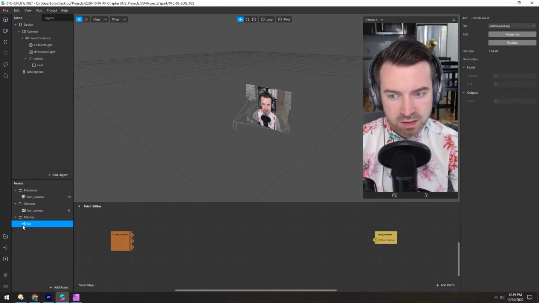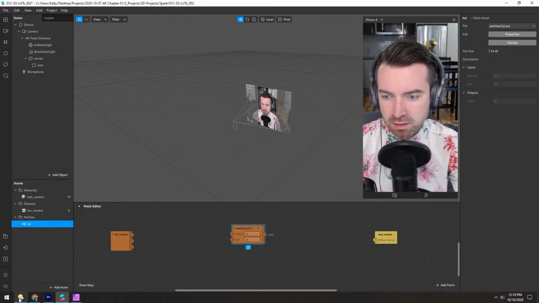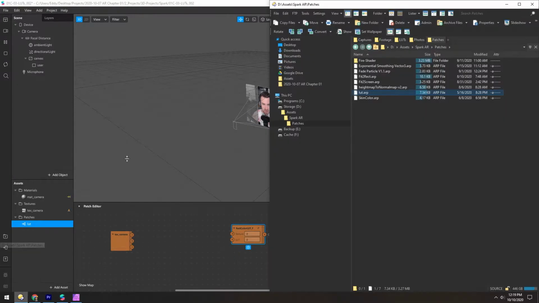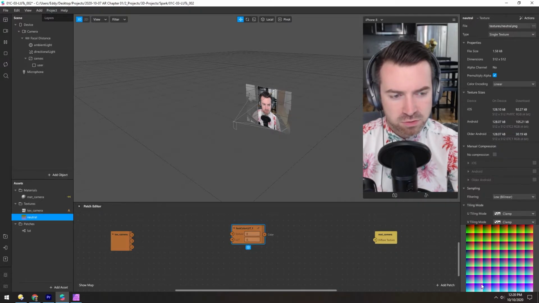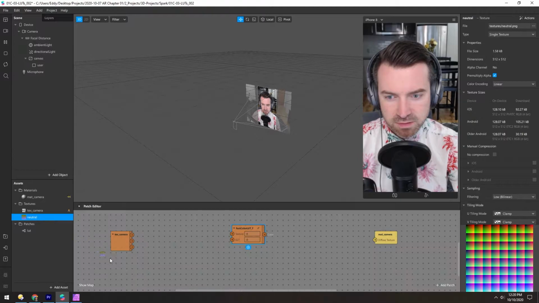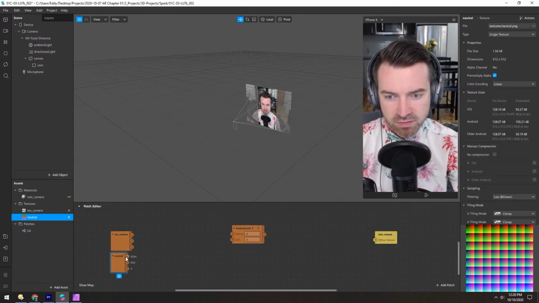So now what this LUT patch does, it takes an incoming image and it uses a reference image or a LUT, switches it up, and then outputs a new image. So in order to illustrate this, I have a neutral LUT here. And a neutral LUT is essentially what the camera already sees. So we'll pull this in just as kind of a baseline.